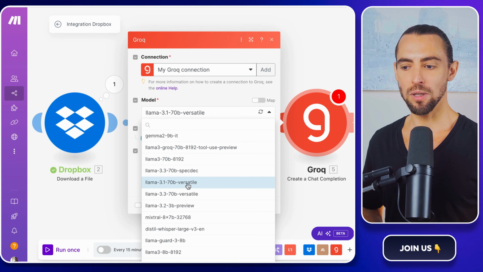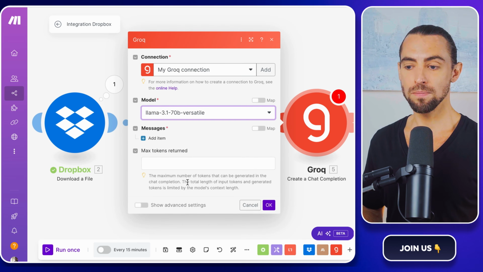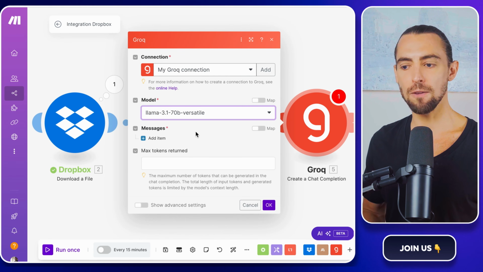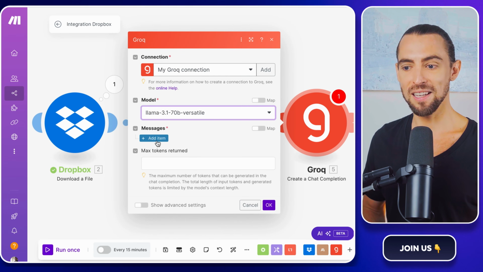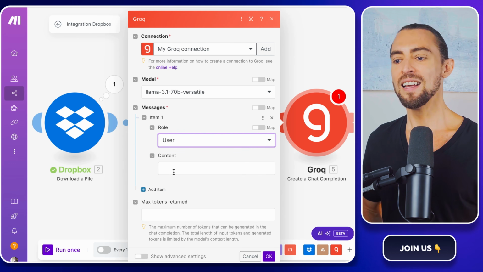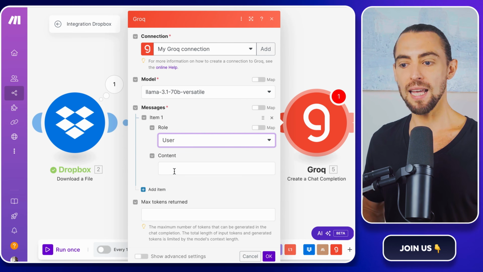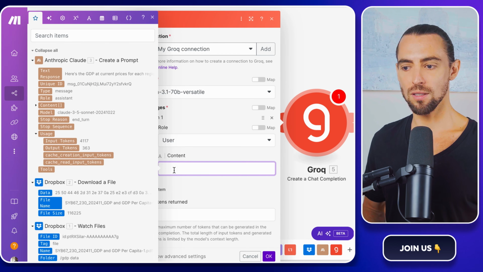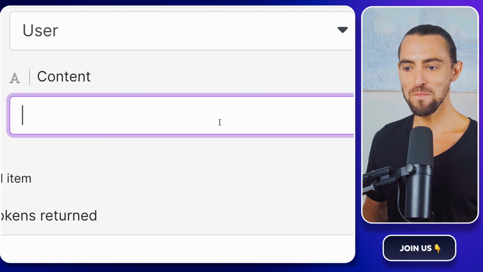Now we'll configure the module. First, you'll need to pick a model. From the drop-down menu, choose Llama 3.1 70B Versatile. It sounds fancy, but all you need to know is that it's great for formatting text into JSON. Next, in the role field, set it to user. This tells Grock you're the one giving instructions. It's your show after all.